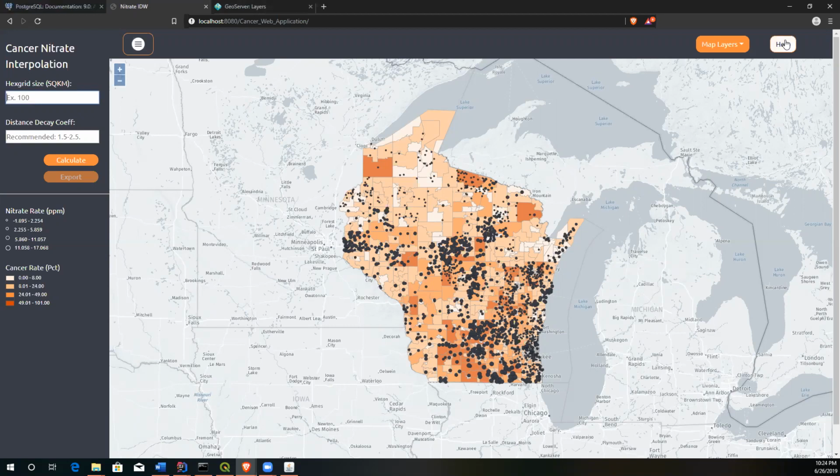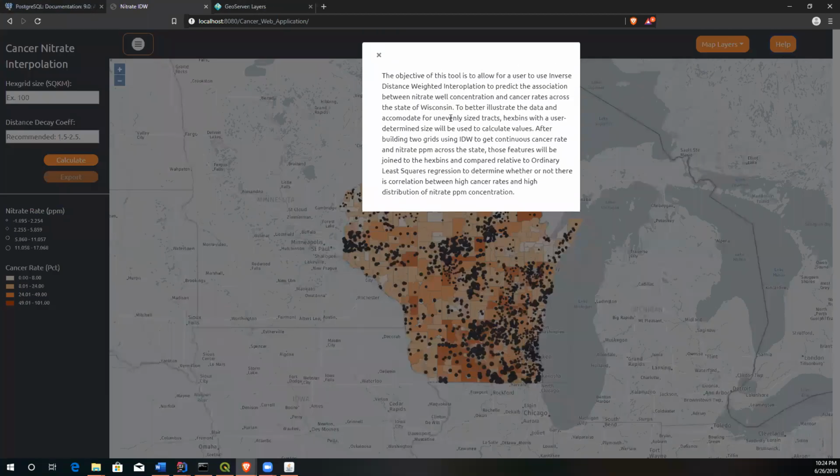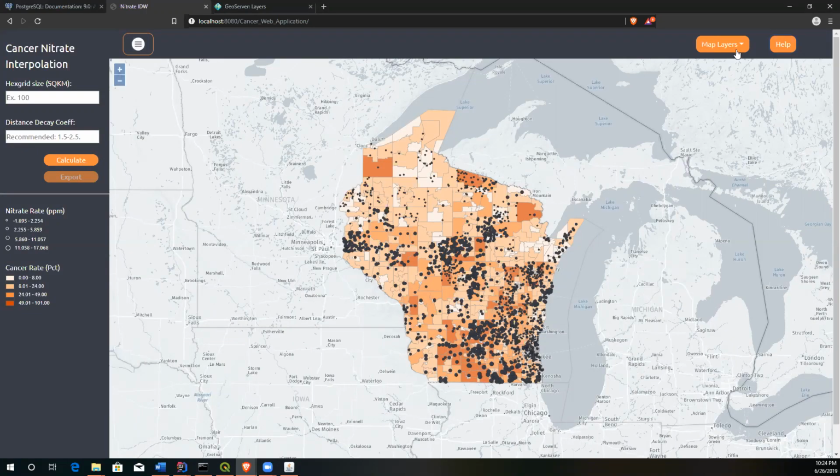The application includes a help modal up here to the right that basically just explains the purpose of the application and some general background on inverse distance weighting. This map layers button here is basically a legend toggle. So you can see right here that the hex grids are grayed out because they haven't been created yet, but you have your well nitrates, you have labels for those nitrate points and the tracts.